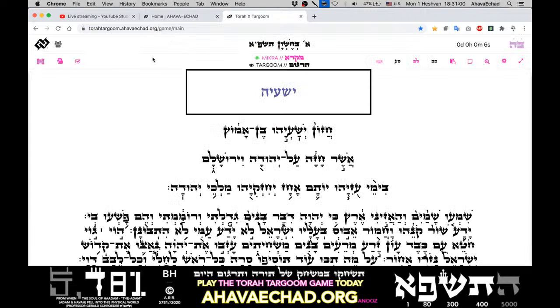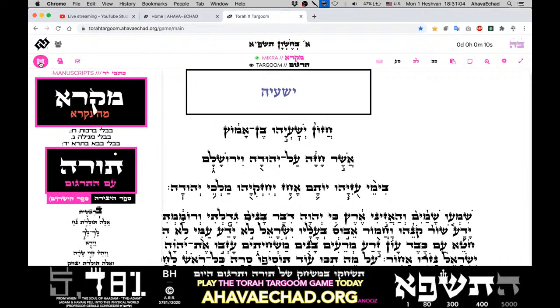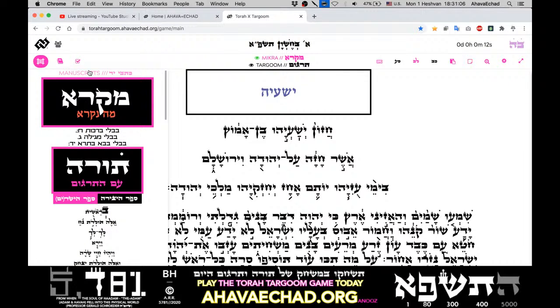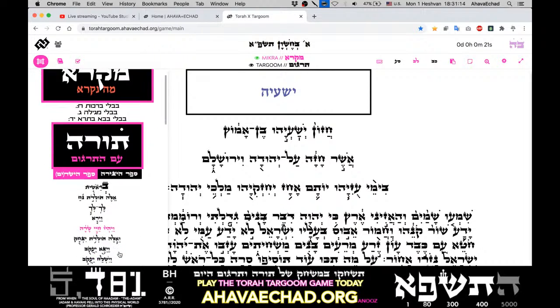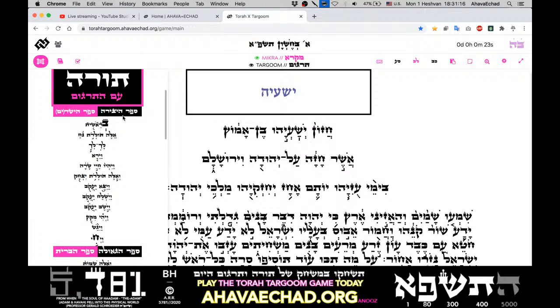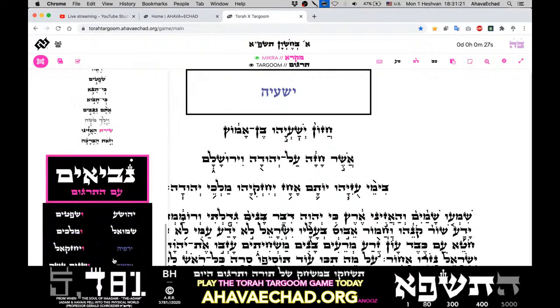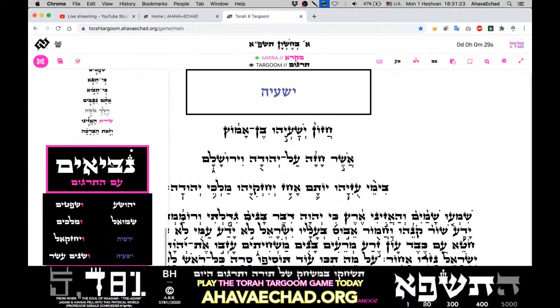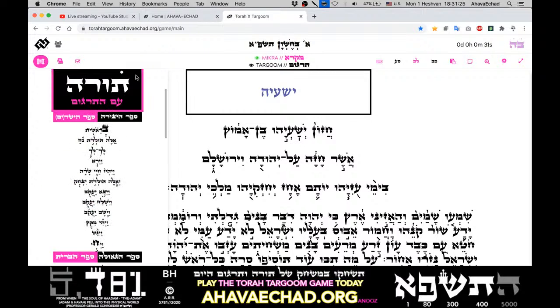TorahTargum.AHAVA.org. And if you haven't signed up yet, there's a little sign up that takes roughly 45 seconds. But once you're logged in, you'll be able to make a selection. And with purchasing a $5 a month membership, you'll be able to access the entire Tanakh in Ketav Ashurit in the correct order and be able to play the Torah Targum game.